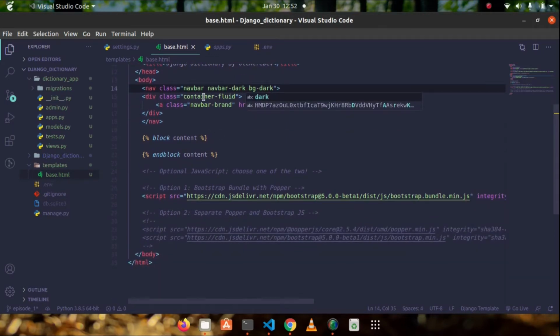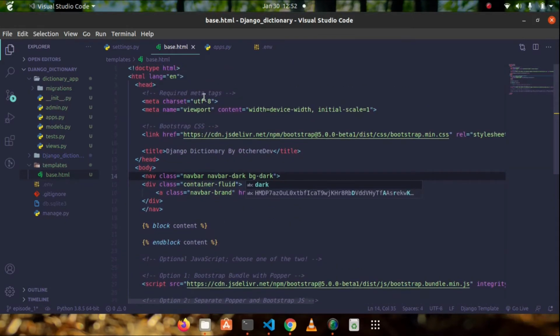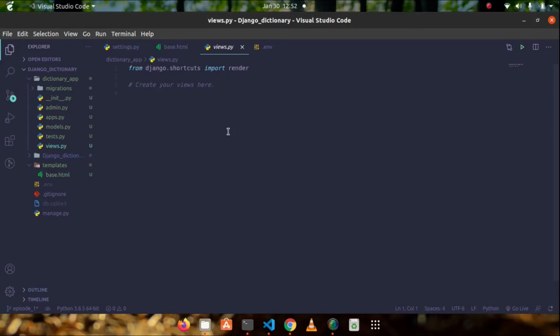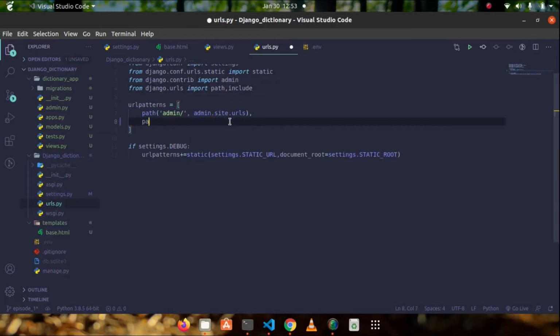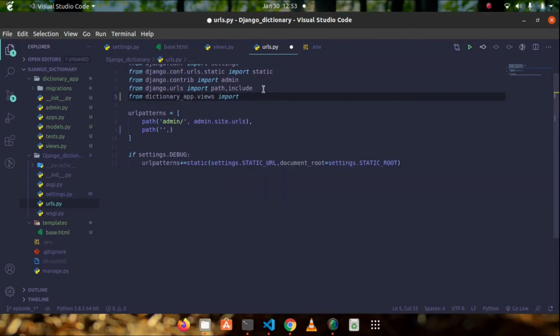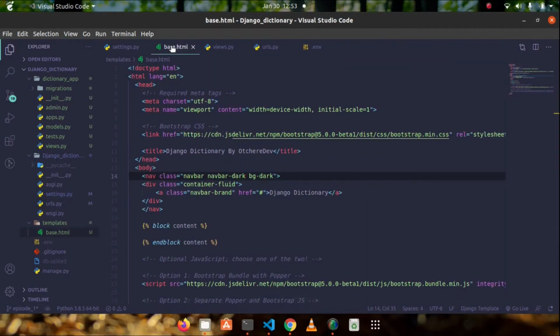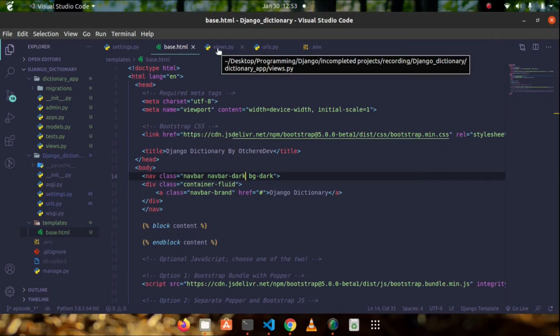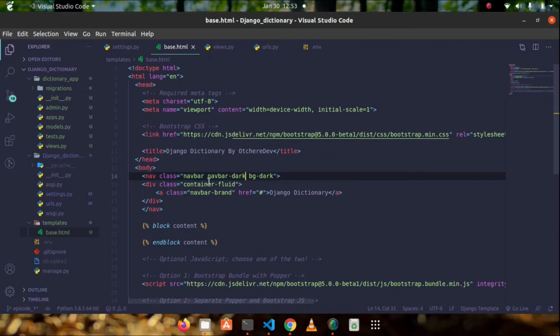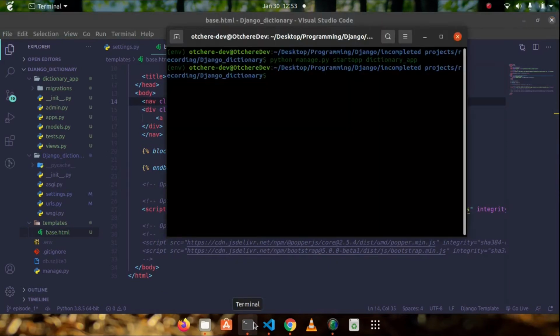So I'm going to go ahead of myself and create a dummy view that is going to serve this template. Okay, so I just finished creating the dummy view and a dummy URL that is going to serve up our base HTML for us to see the changes. So let us start our server to see how it is going to look.